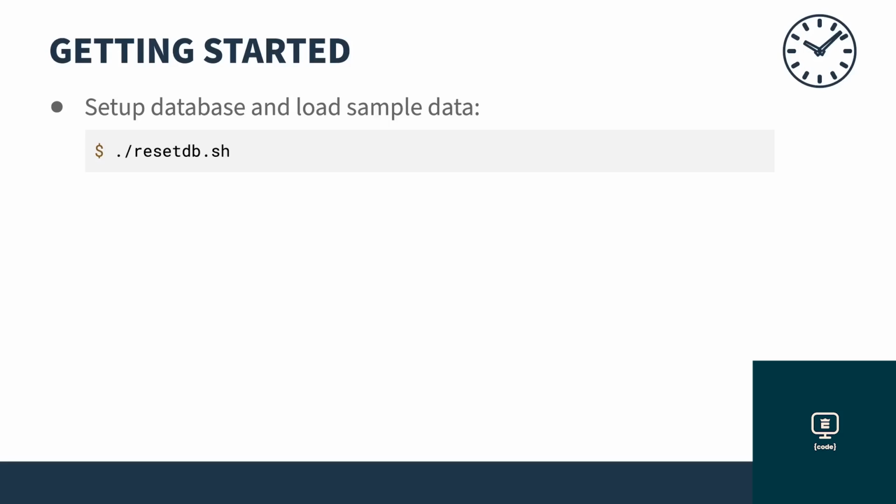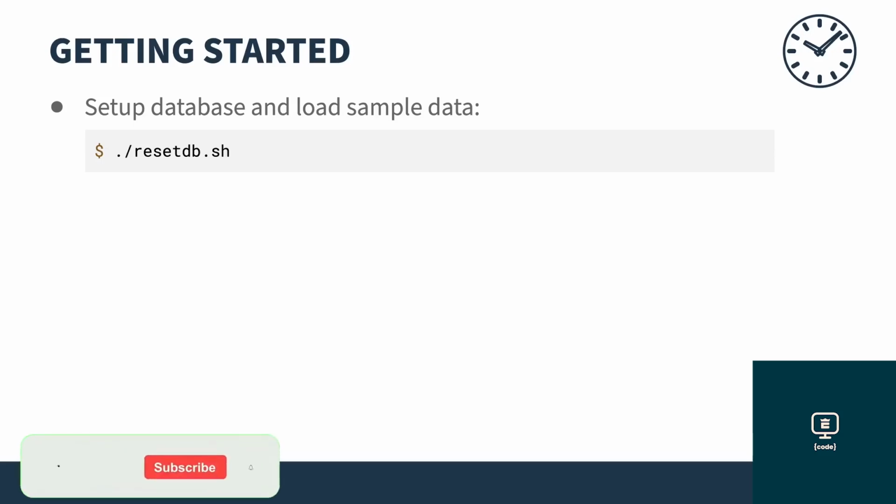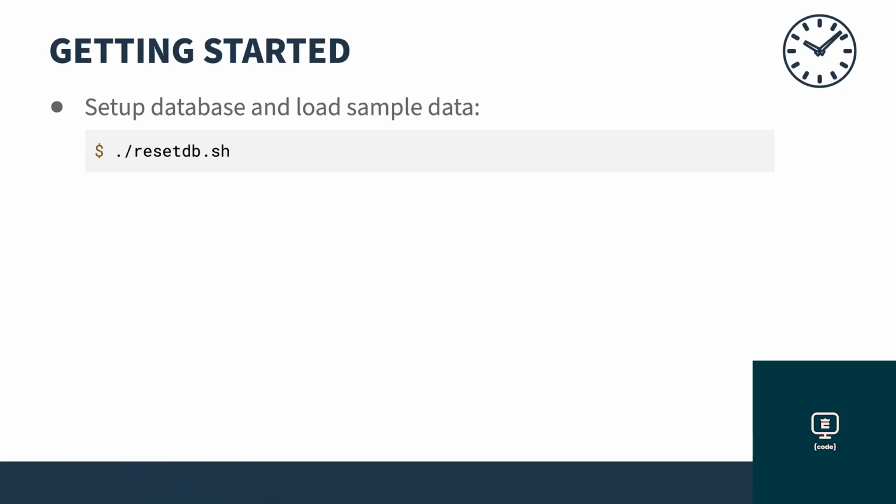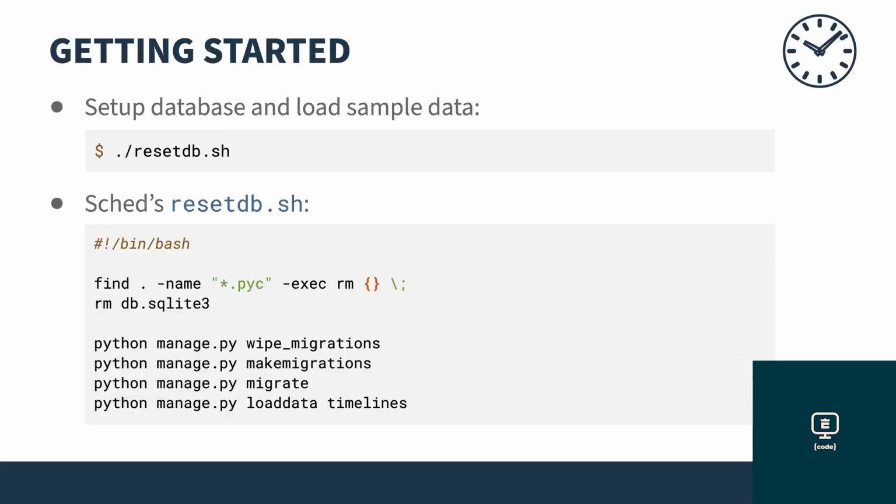Inside of the SCED directory, you'll find a shell script that you can use to create the database, do the migrations, and set everything up. This is a bash shell script. It will only work if you are using some sort of Unix derivative. So if you're on a Mac, on Linux, or you're using the Windows Linux subsystem, then you can use this command as a shortcut. Here's the contents of that script.